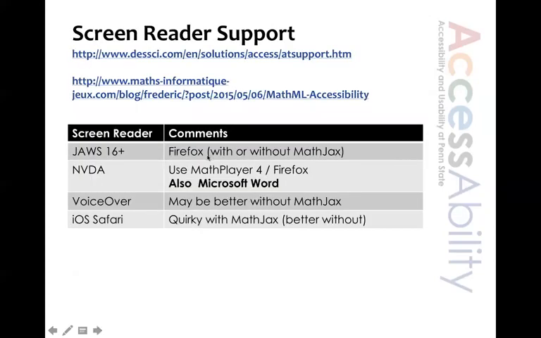Screen readers: JAWS 16 really improved their MathML capability, so now you can just use Firefox. Before that, you had the Internet Explorer MathPlayer combination. NVDA is the only one that uses MathPlayer 4. If you do use it, again, you have to use Firefox or Microsoft Word. VoiceOver on the Mac has decent support. It may be better without MathJax, and iOS Safari, which is your phone, has some support too.